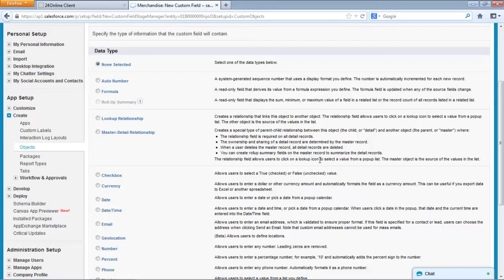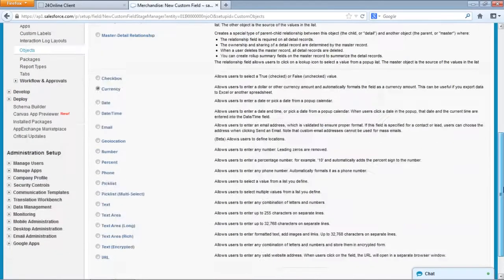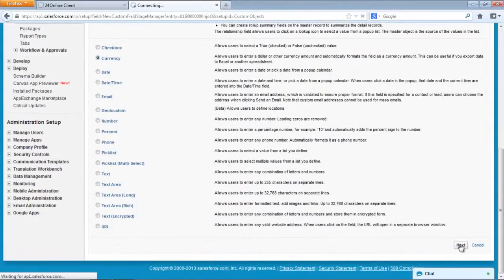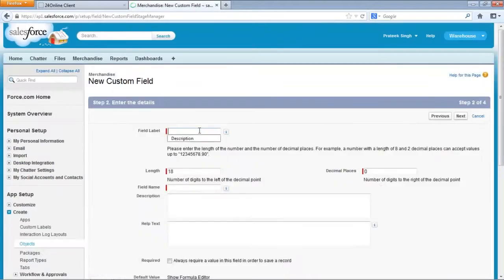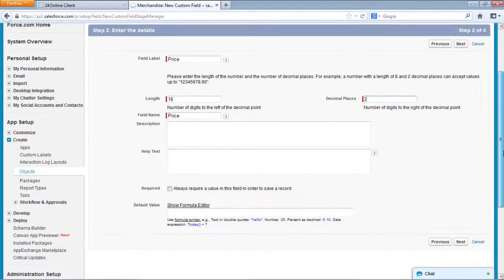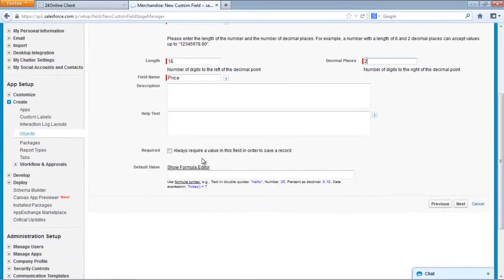So now we need to add a field called price about each and every item. So we will select currency as our data type. We'll click on next. So let's name this field label as price. A price could be in decimal as well, in cents, or in Indian rupee it could be paisa. So we will make the field required, so that the user is not able to save unless he enters this value. We can click on this required field. So now the user cannot leave this field blank.